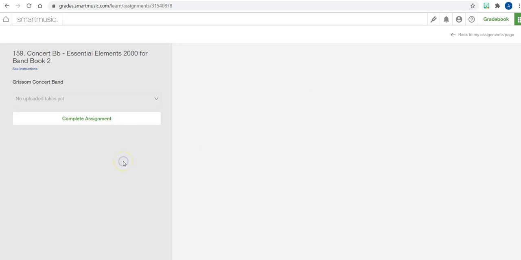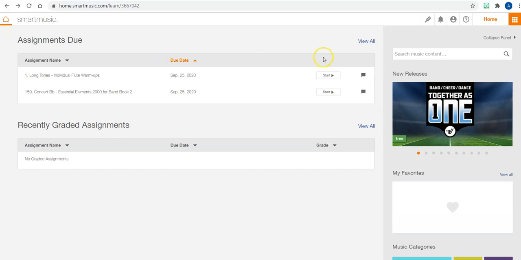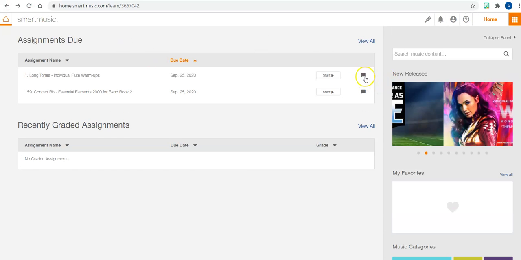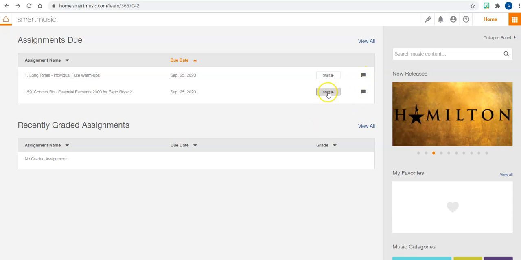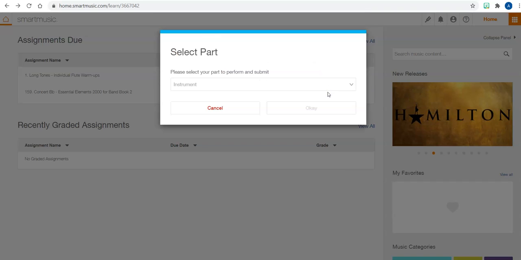It says no uploads. Okay, so the student has not completed the assignment yet. When you complete the assignment and you get feedback from me, you'll click on that little chat bubble there, and that'll give you that information. All right, I'm just going to click start and see what that says.